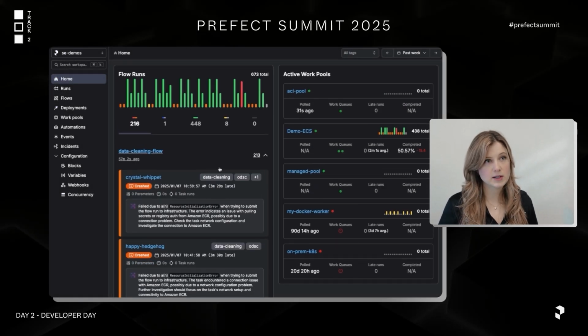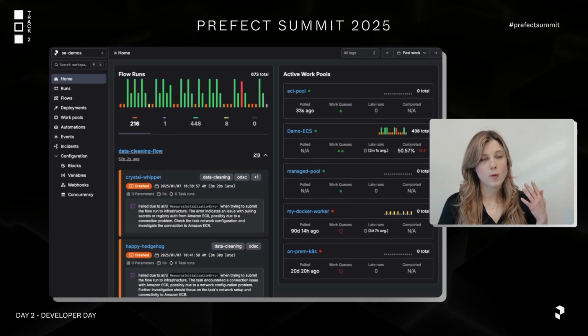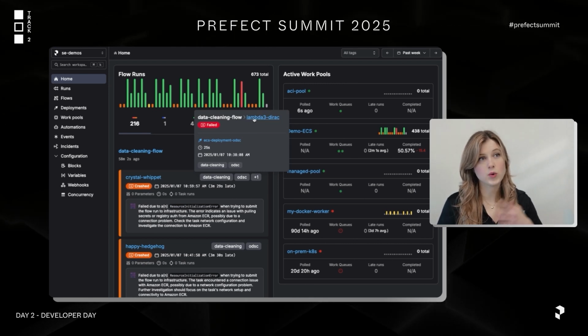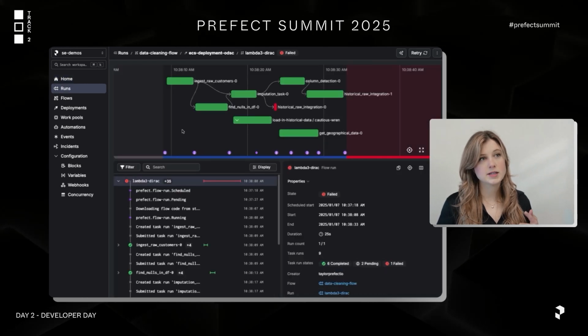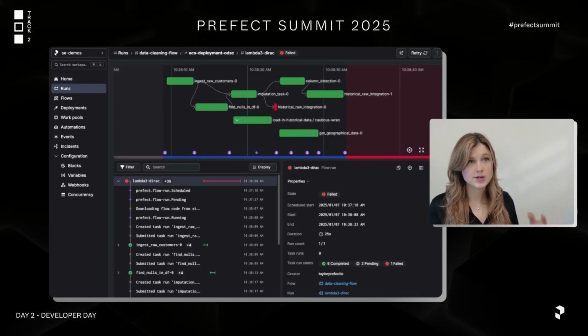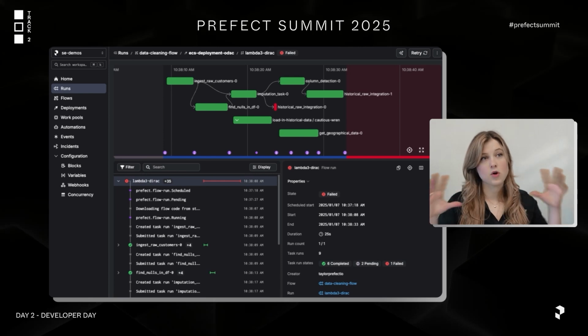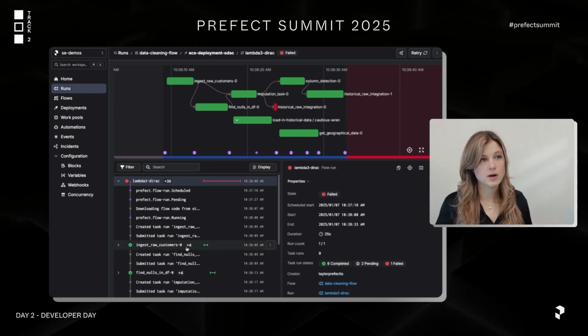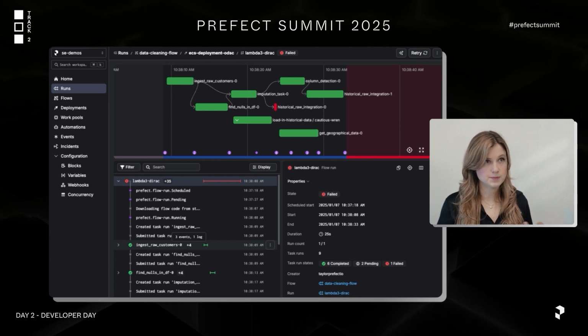Though typically when I see failures, the first thing I want to do is zoom in and figure out where in a given failed workflow did something go wrong. So with Prefect, you're able to just click into the flow run. And when you get to this flow run page, you're going to see our flow run diagram that is going to give us a lot of rich information about what happened here.